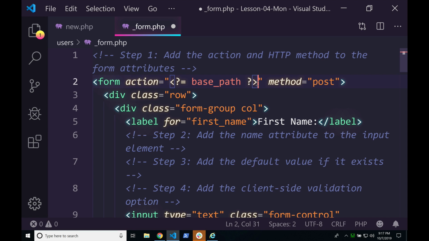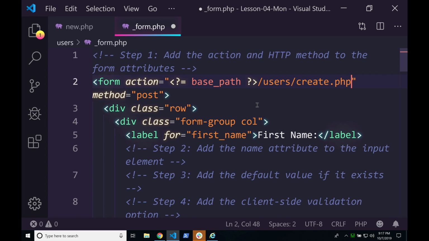All right, now I'm ready to add my slash. So slash users, slash, and where am I sending my form to? Remember way at the beginning of the class? What's that? I heard somebody say it. Create, yeah. Create PHP. That's where we're sending it to. The form is the view. Create.php is the thing that's going to process that form for us.